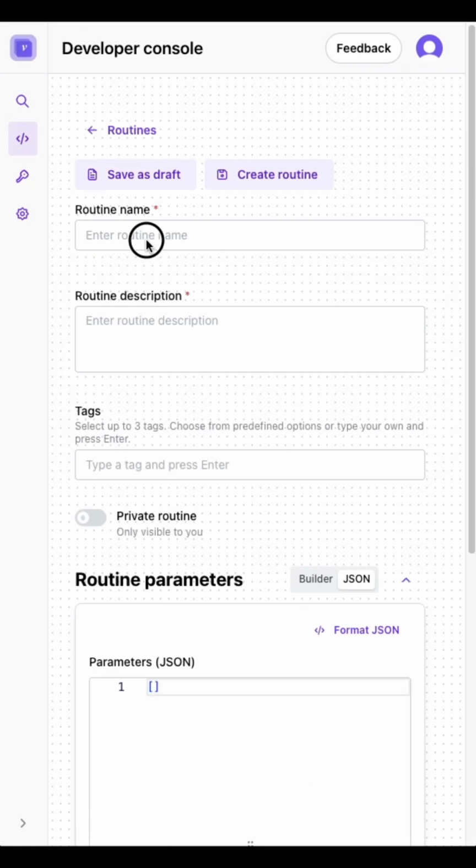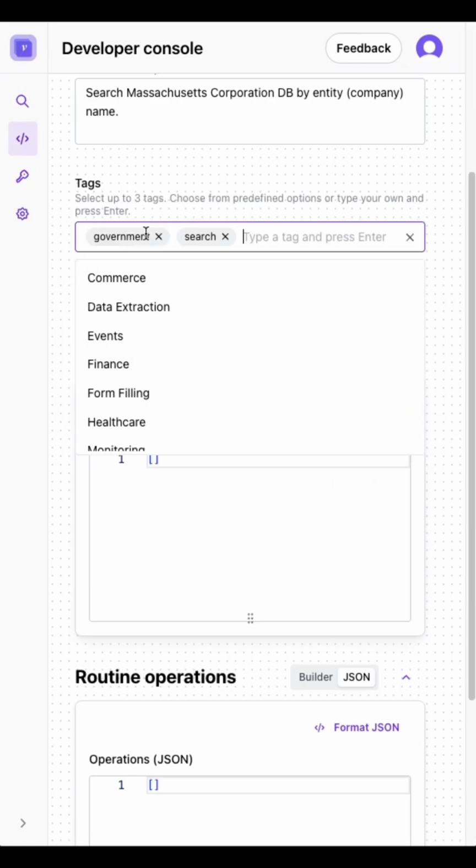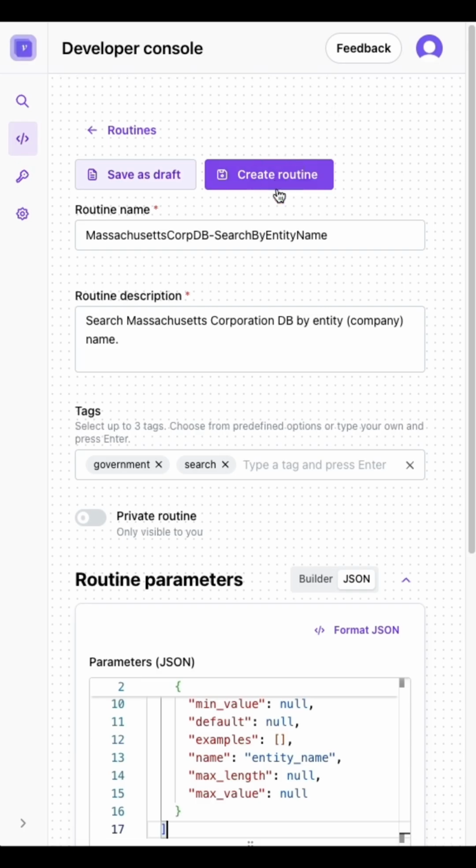However, Bob still cannot run this automation, so we will use Vectorly's developer console to host it as an API and an MCP server.